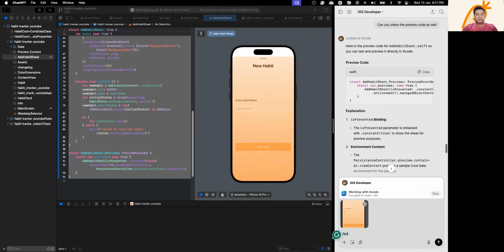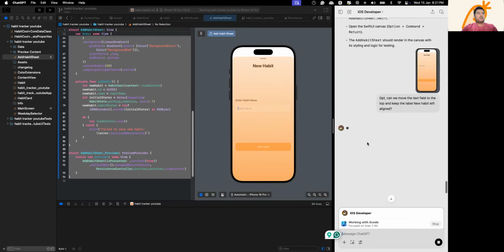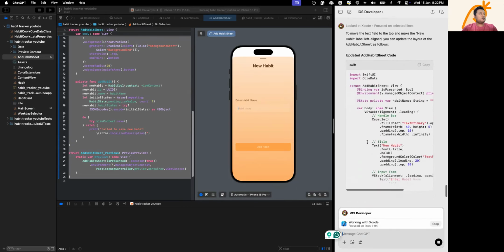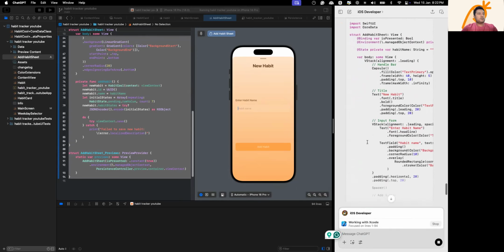And say GPT, can we move the text field to the top and keep the label new habit left aligned. Okay, so let's see what it comes up with. It's sharing some code now.